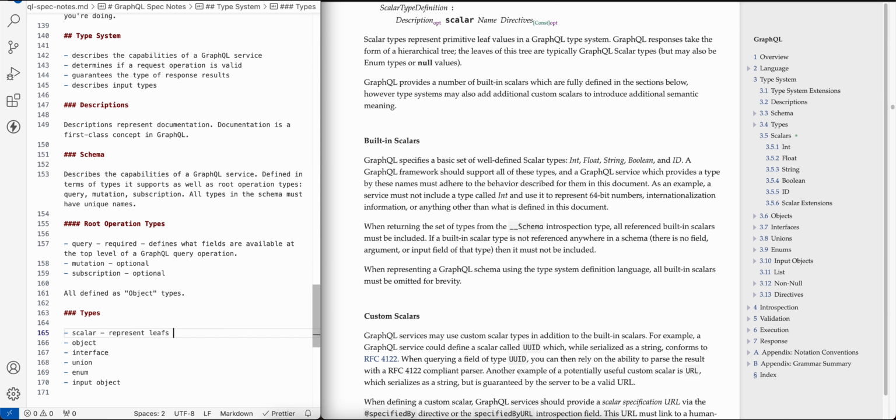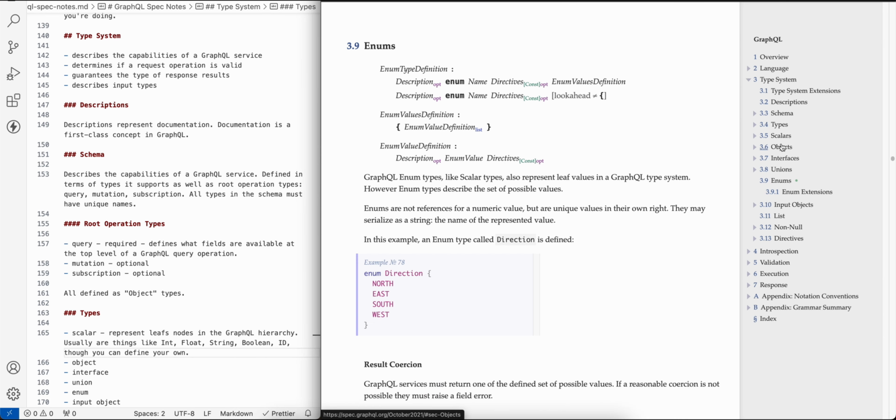Scalars represent leaf nodes in the GraphQL hierarchy. Usually they are things like int, float, string, boolean, ID. You can define your own. Objects.